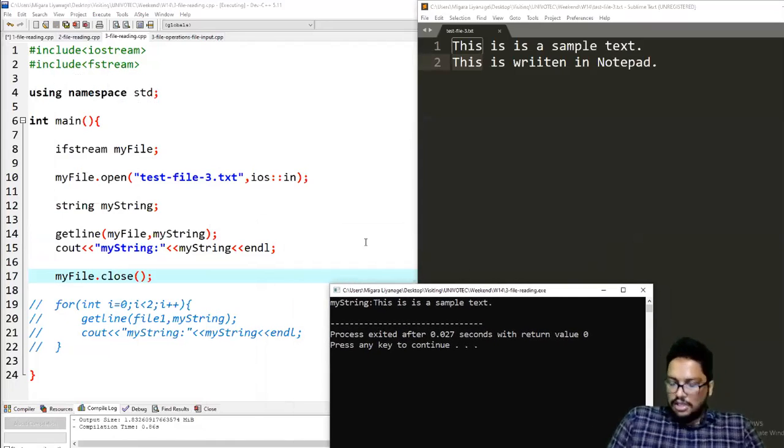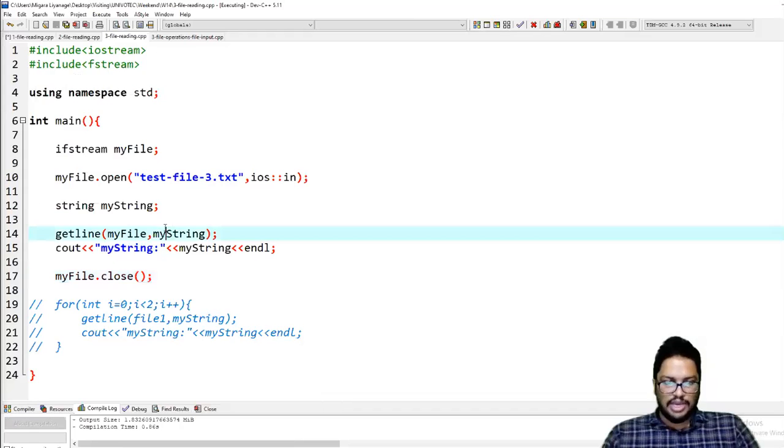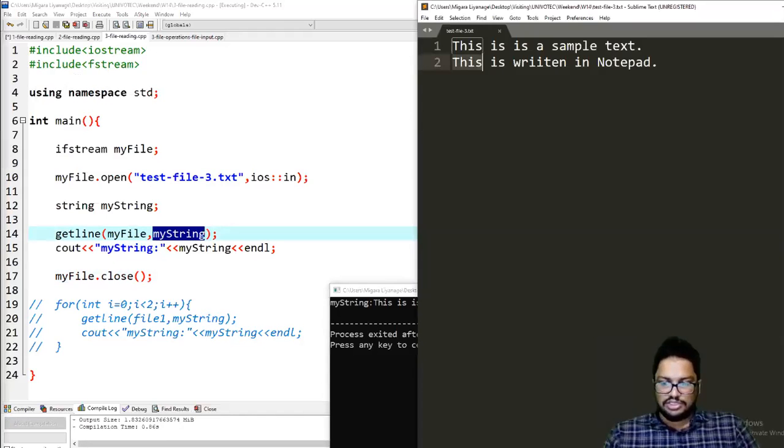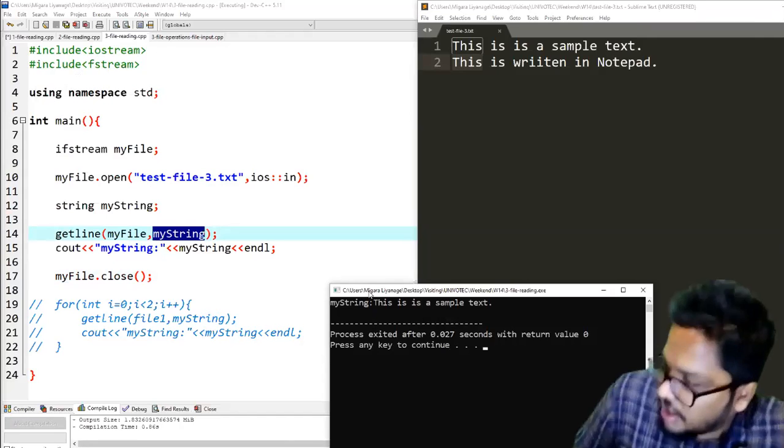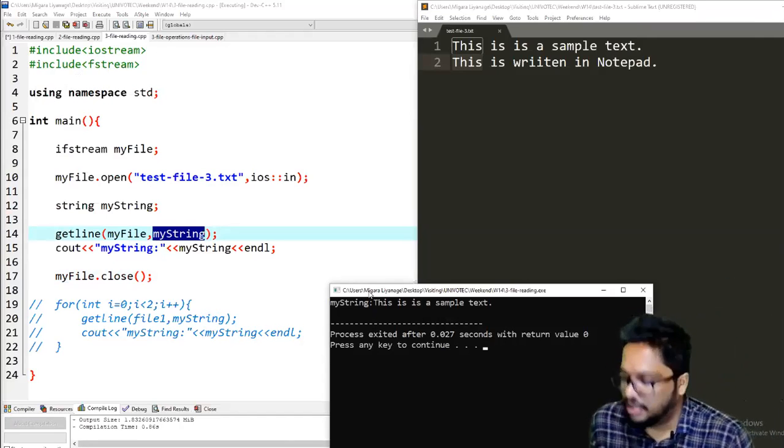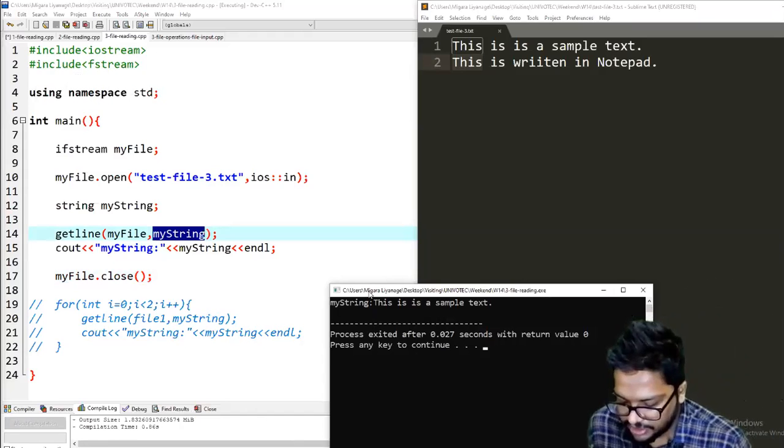Right. So now, do you have any idea how to read this repeatedly? I mean, all the lines, right? How to read all the lines. Now, this simply reads one line from myFile and assigns it to myString. So this is what you are going to see, right? Do you have any idea on how to read the remaining lines continuously as well?